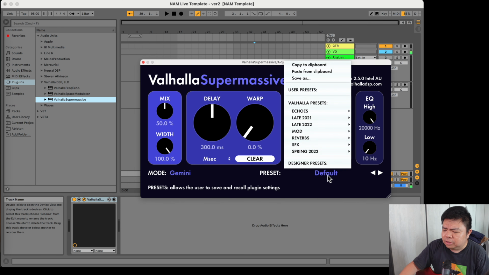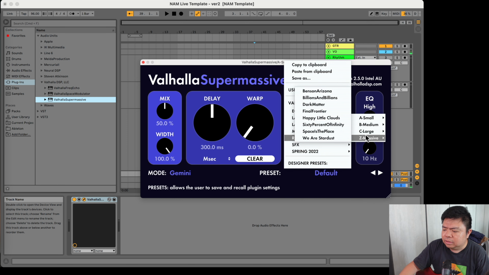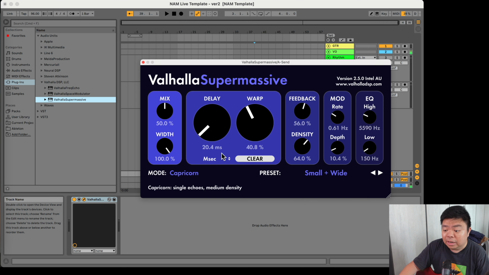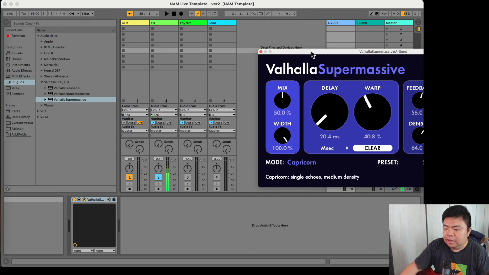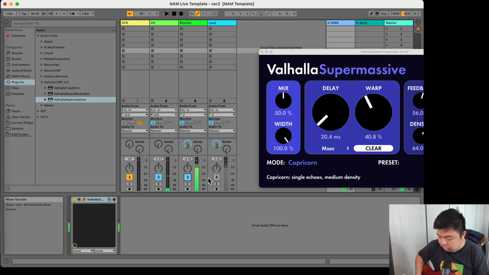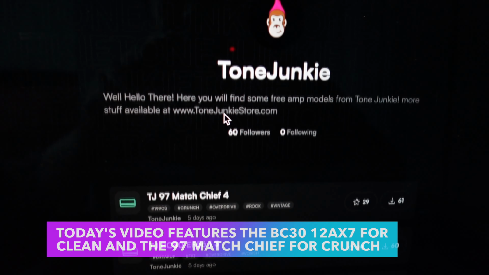Ascend. I'm going to choose a pretty basic but very critical sound, which is a small and white. I really like this sound. Let's make sure that both the rhythm and the lead tracks get this. And how about the lead track?